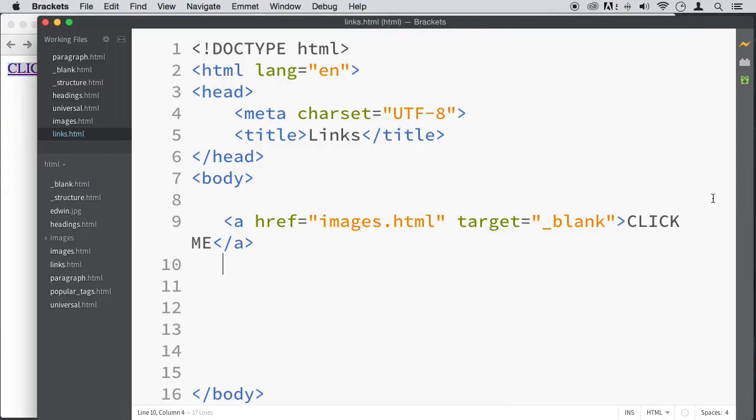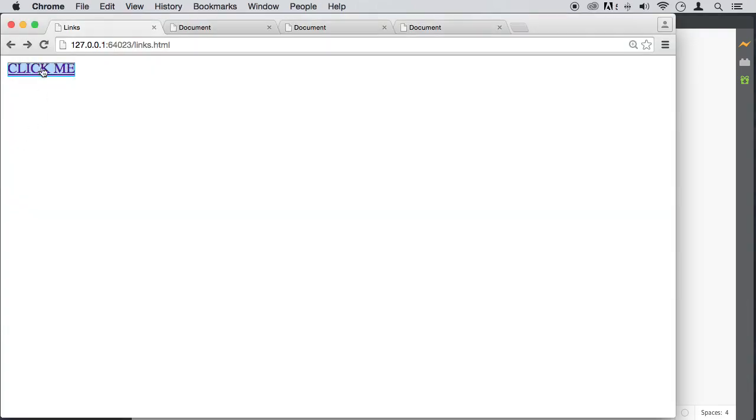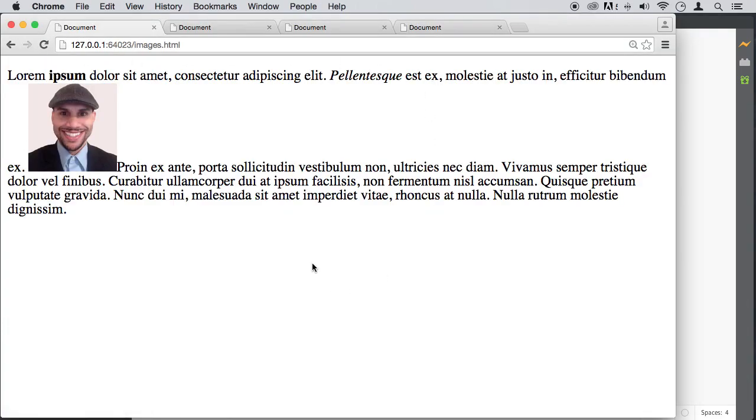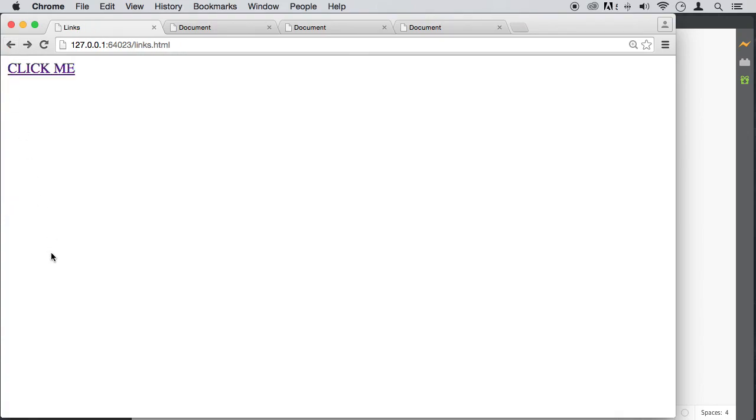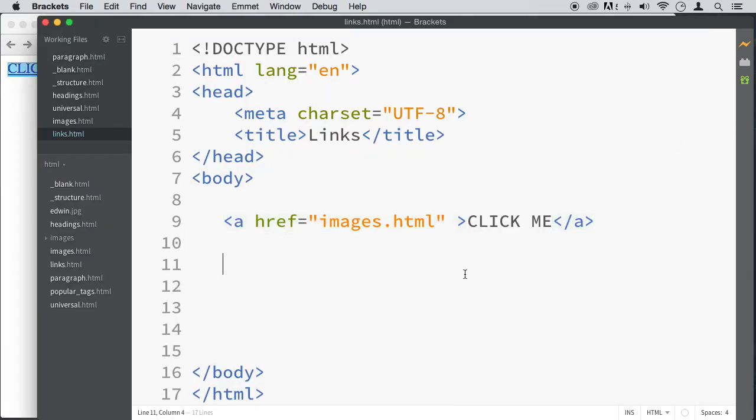But if you don't put this there, then the user is always going to go to another page, and they might never press back again to go back to it. So it's always good to have them open a new tab. I always do that to all my links.